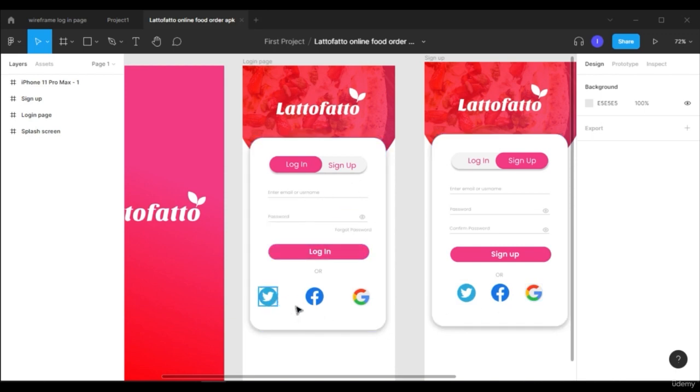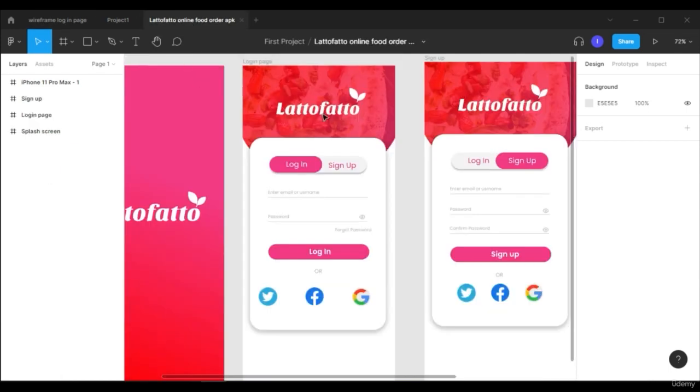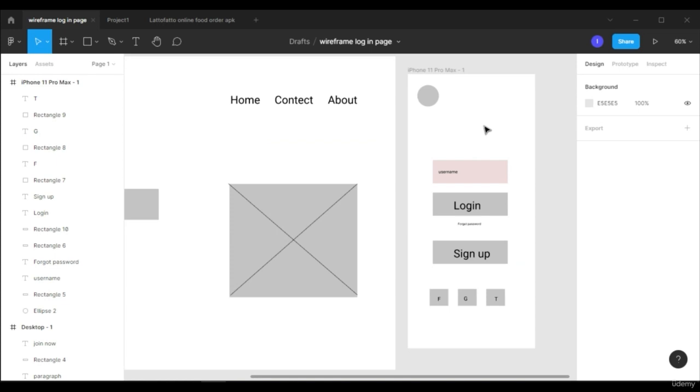And all the things like the Google, Facebook buttons are down here. You can see in the wireframe, Facebook, Google, and Twitter. And this is our logo. So in this project what I did is I made this logo bigger, and I added some image also in the background, some effects and all that. So this is the Lo-Fi wireframe.